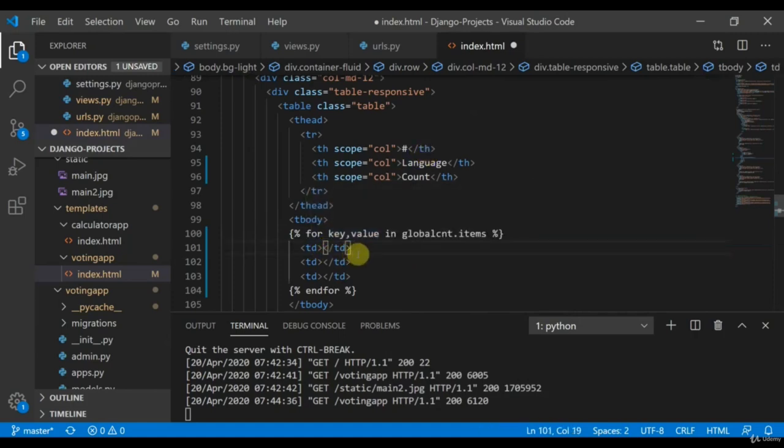So this would do. Okay, and now I'll do key, then for this one value. Okay, and for this I'll say for loop dot counter. So this way I'll add for loop dot counter.